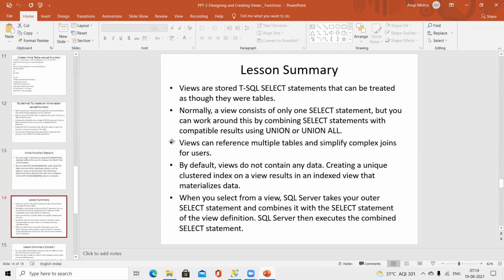So if you have to summarize everything that we have learned about views and functions, views are stored T-SQL select statements that can be treated as though they were tables. The reason why we are learning views and functions together is that there's not a lot of difference between them. Both look the same. The only difference is that functions let you pass input parameters, but it is not possible to do the same with views. That is the major difference.